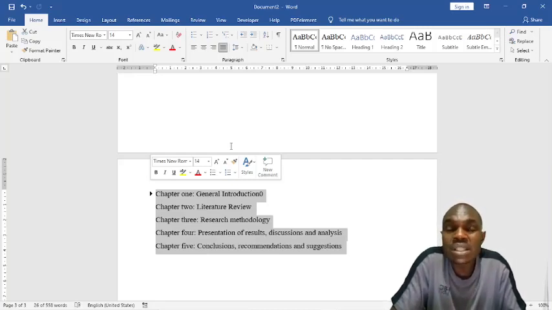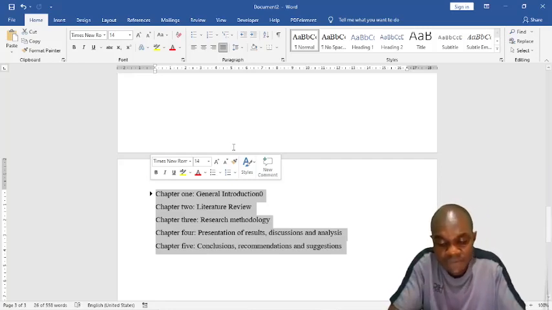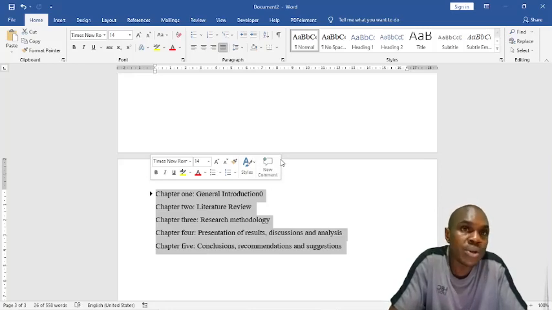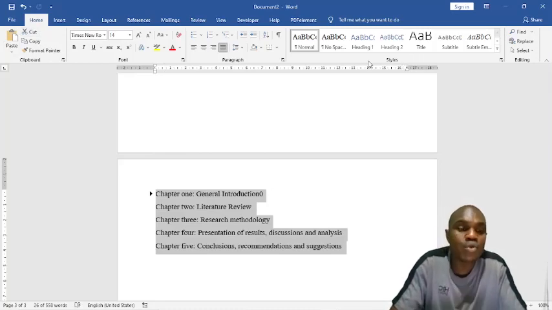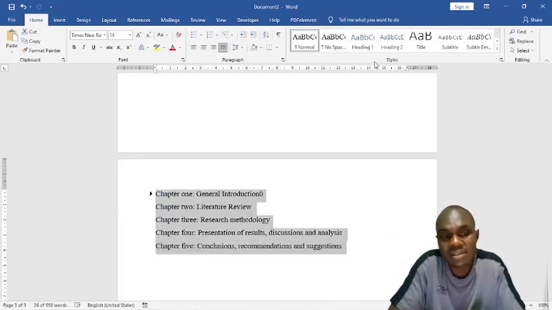This is mostly used in a document that is made up of many pages. Now let's go ahead and see the various styles that are available in Word. In Word, go to the Home tab. On your Home tab, go to the Styles group. In the Styles group, you will have the available styles.